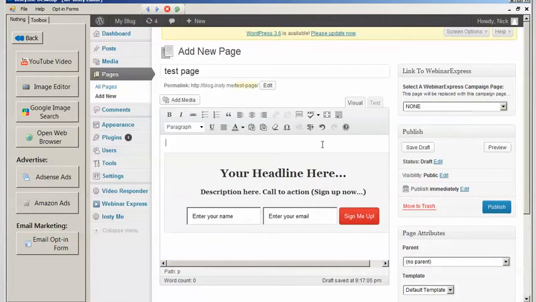Now here's where you would actually build the page that you're going to use as your opt-in page inside Facebook. So you can add some text here at the top. You can put some images in there if you'd like. You can put some headlines in there. Definitely one thing you want to do is change the headline and the call to action text of your opt-in form. So I'm going to go ahead and do that now.